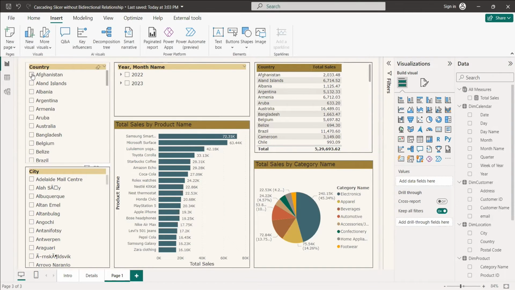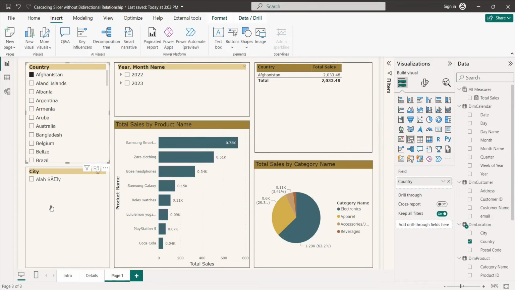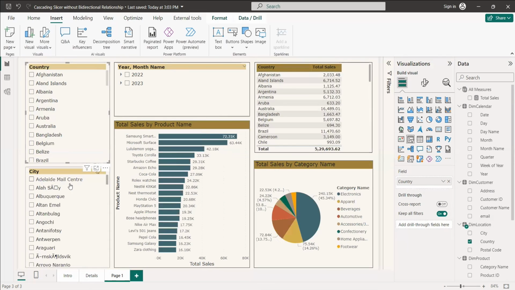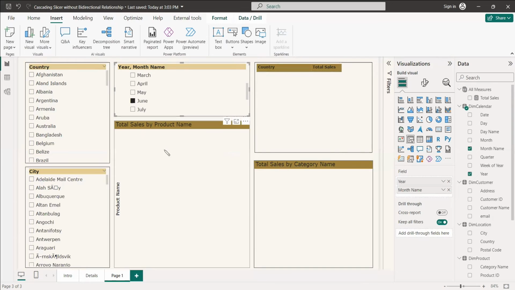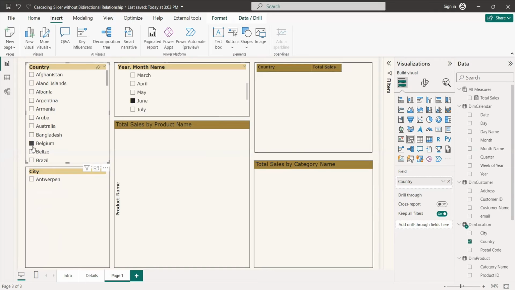We are going to select Afghanistan, and everything is coming properly. This slicer is getting filtered and the values are shown here. Now suppose we select the calendar filter, 2003 June. In 2003 June there are no sales, but you can still see all the countries and all the cities shown. When there are no values, there is no need to select from here, isn't it? If you select, you won't get any value. So here you should get a blank slicer.